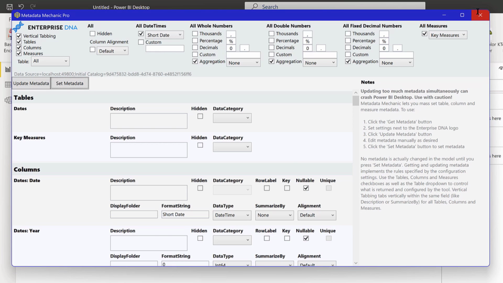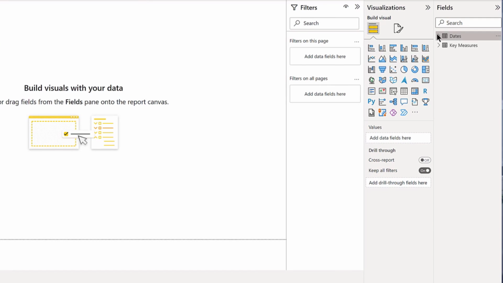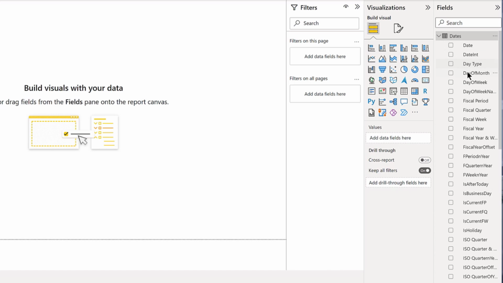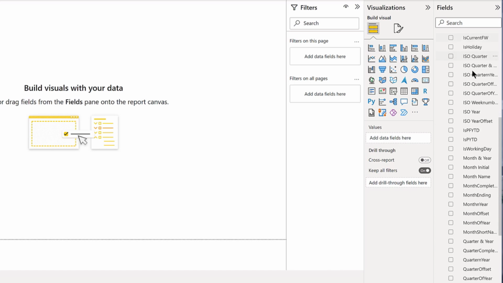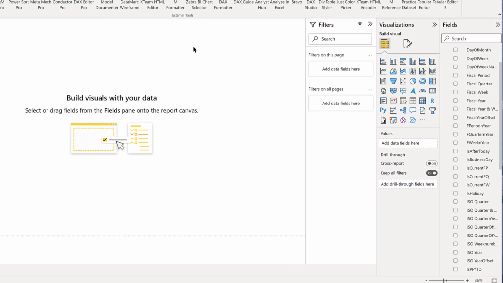And we can close that down. If we look at our dates table, it sometimes takes a little bit of time for that to update. But if we go here, we'll now see all those annoying aggregations are turned off and our dates are all in proper format. So we're almost done here.